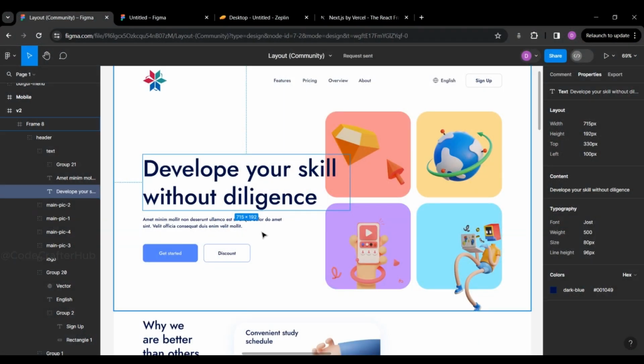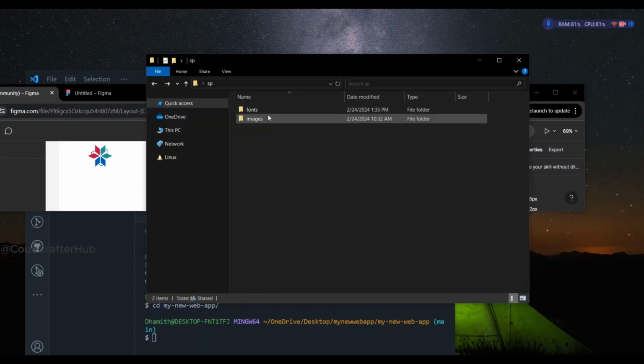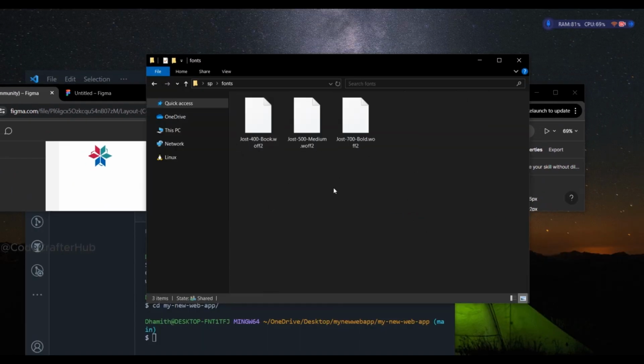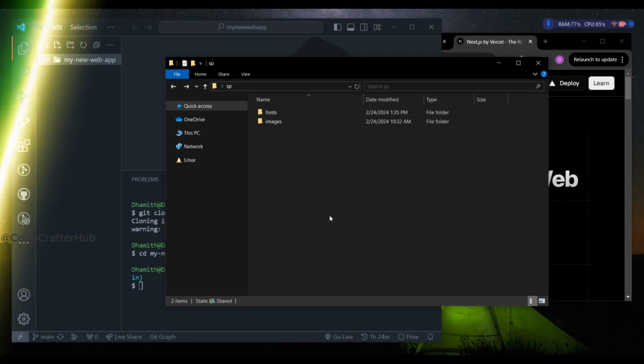Unfortunately, Google Fonts does not provide this Yoast font style. For that we need to find it elsewhere. In here you can see I have already downloaded that font style. Now I am going to use that one. Now I have all the required things, that is the font and images. So now I can start my project.